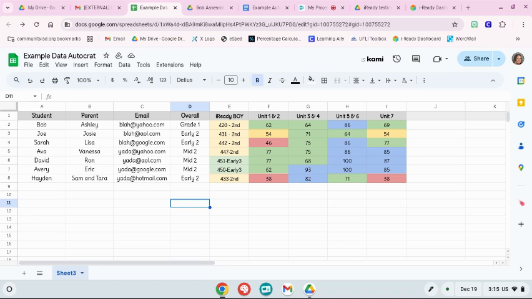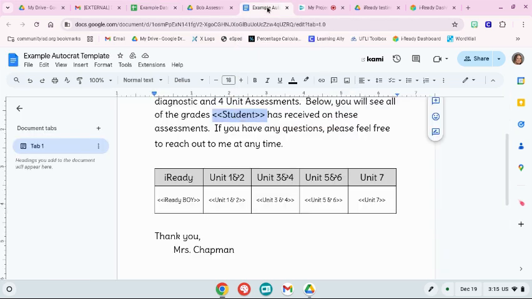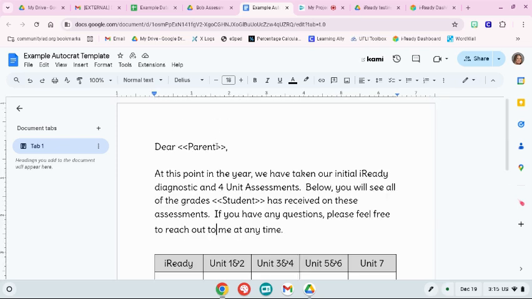It can be used for award certificates. It also can be used to email parents. So let's say it's the end of the quarter and you're wanting to send a parent an email of all of their unit assessment grades. All you would have to do is, once you have your spreadsheet completed, you're going to click on to create a template. So just in Google Docs, or it can be Google Slides as well.